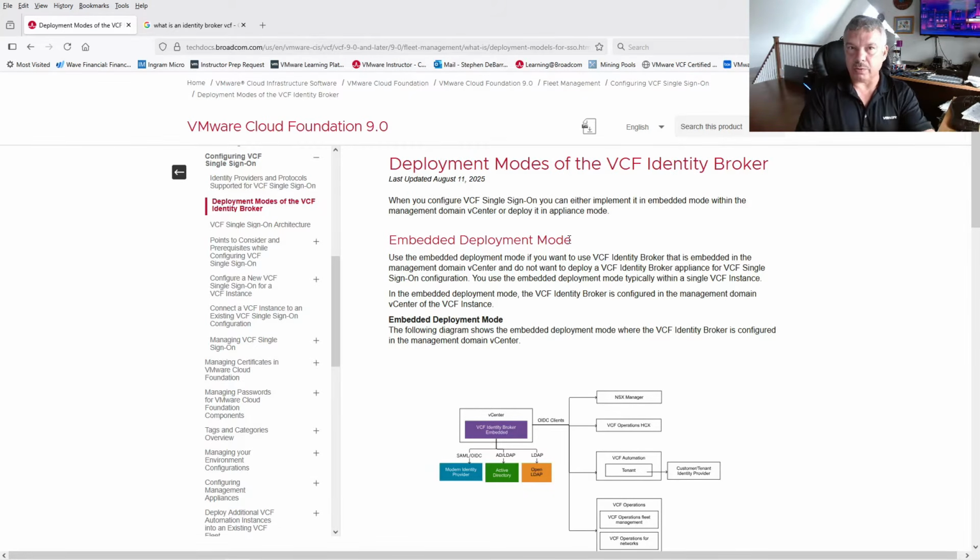It issues you a token and says, oh, okay, hey, Steve is logging in to VCF Ops. Does he have permissions to do that? Yes, he does. Oh, now Steve wants to log into NSX. Does NSX allow Steve to do stuff? Oh, yeah, then he's allowed to go in.